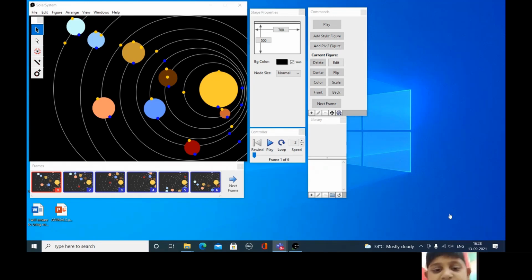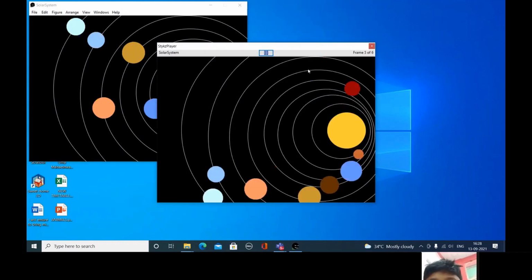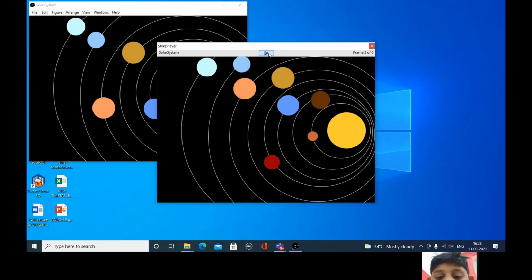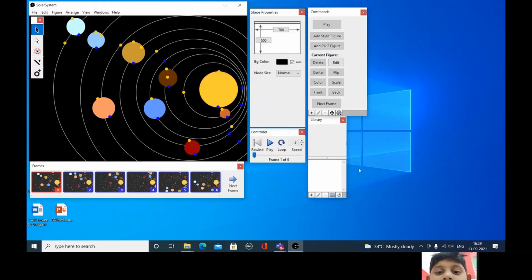How do we edit it? The color was yellow. We can choose the color here. It is rotating. We can choose whatever color we want. There is the color option. We put the circle in a line. You can make it.